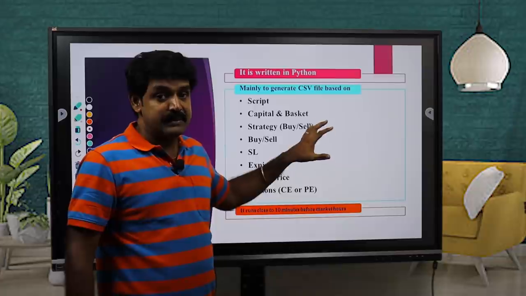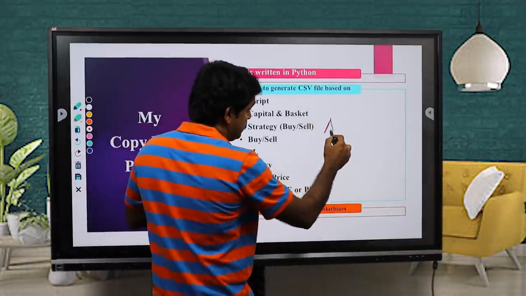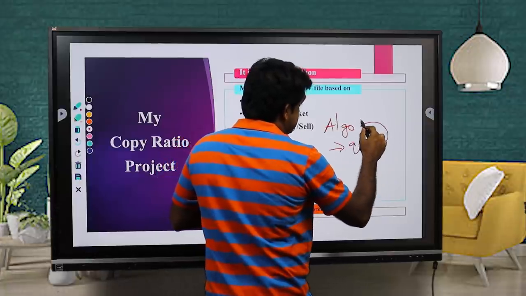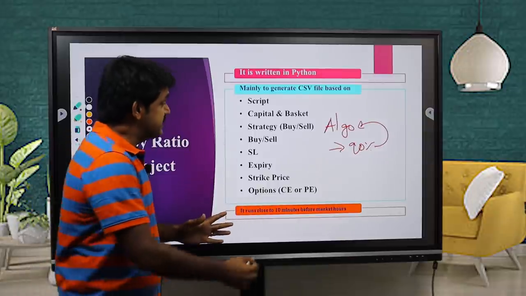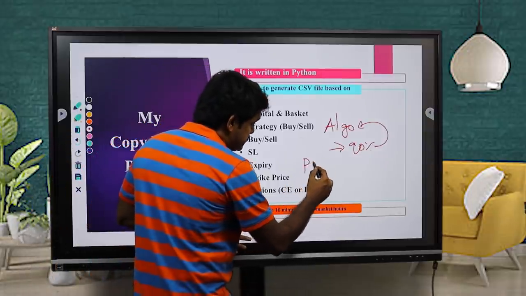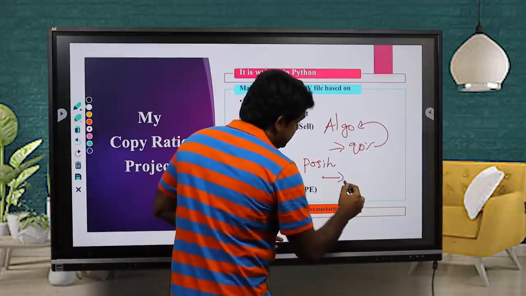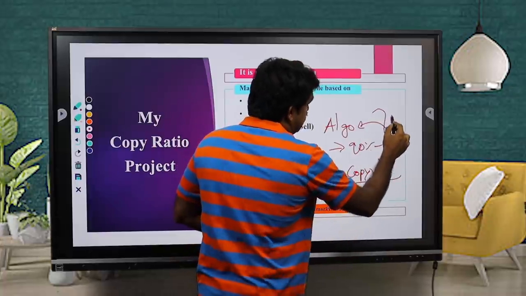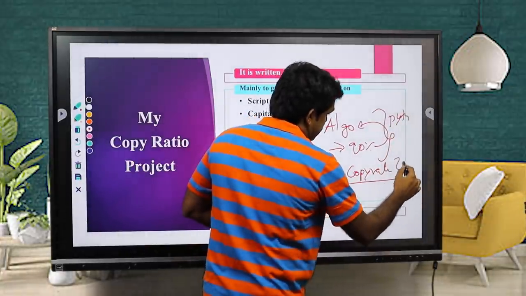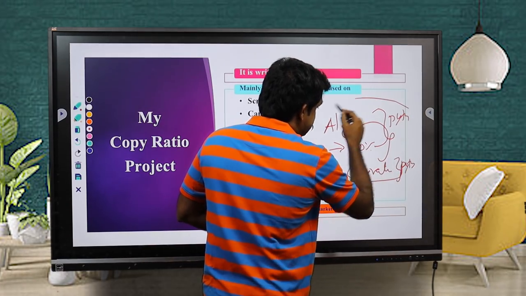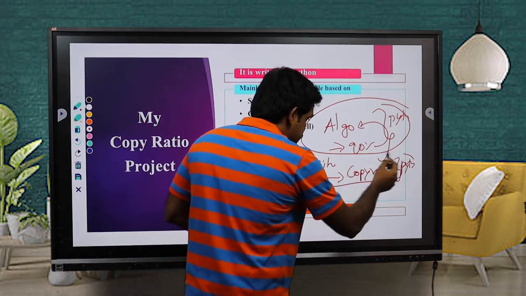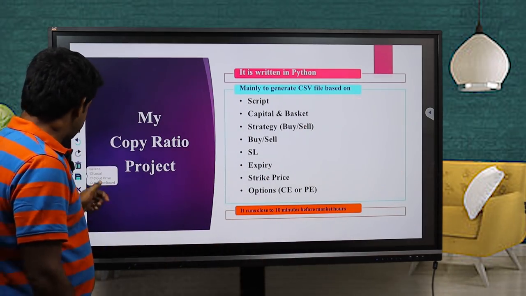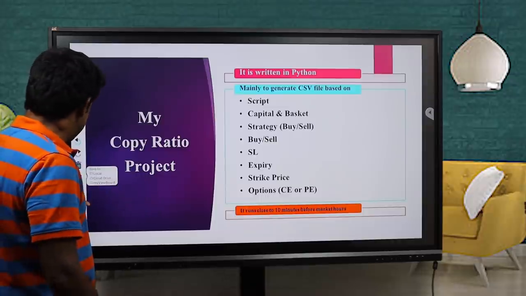But in recent times, since I moved to algo, 90% of my orders, especially system trading, is going through algo. Only the discretionary trading, mainly the positional one, is done through copy ratio. And this is also Python, and this is also Python, and this I'll explain in the next video. Right now we are seeing this one, okay? So clear. Now I hope I have finished explaining the theory part.